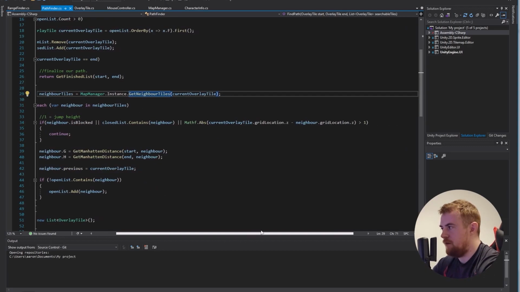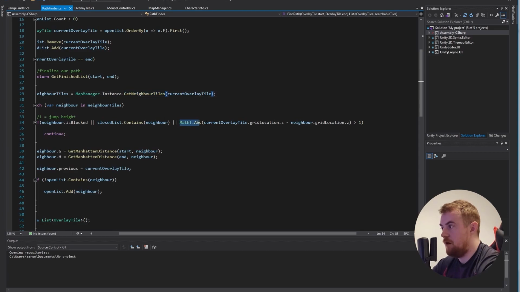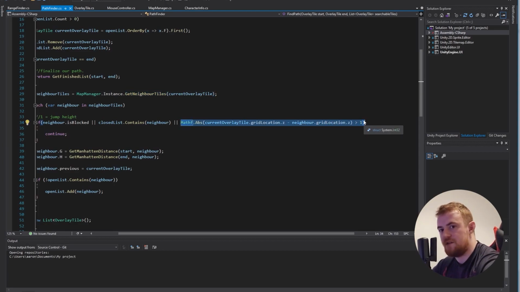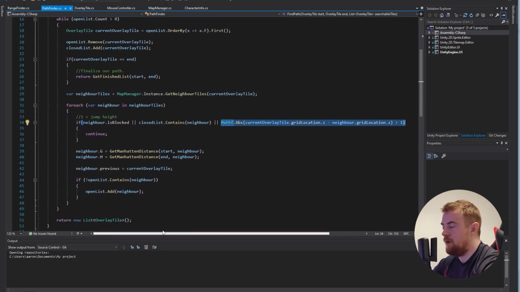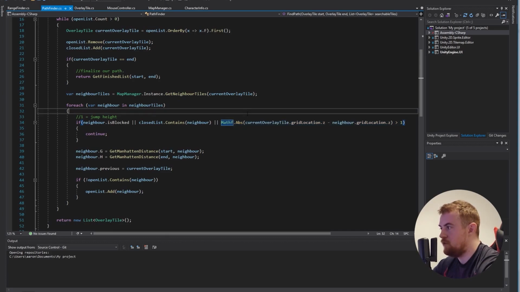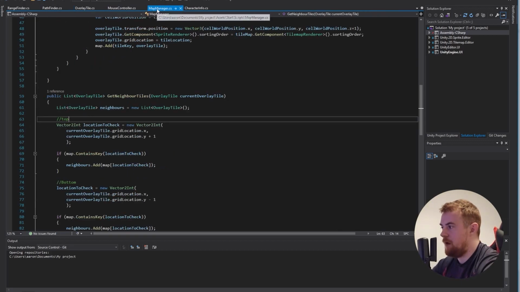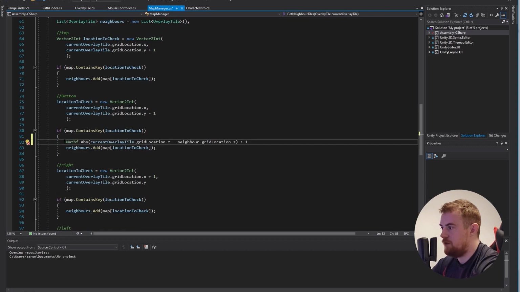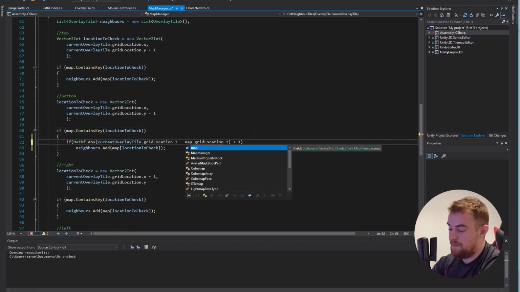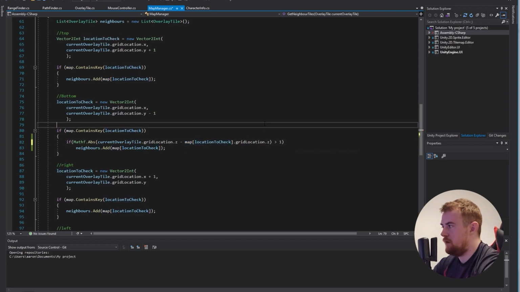Because in our Pathfinder, we were checking height here on this line. Our get neighboring tiles doesn't actually take height into account. So what we need to do is move this logic into our get neighboring tiles function. So we're going to do that right now. I'm just going to cut this line. Then in our map manager, in all of these, we're just going to add an if, like that. And here we're going to do map location to check, grid location Z.